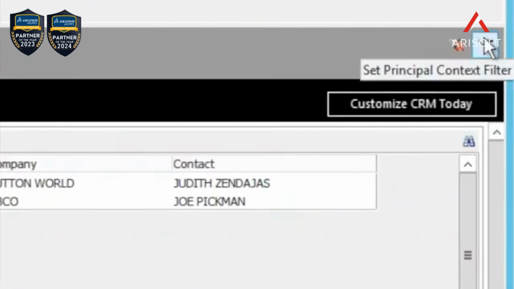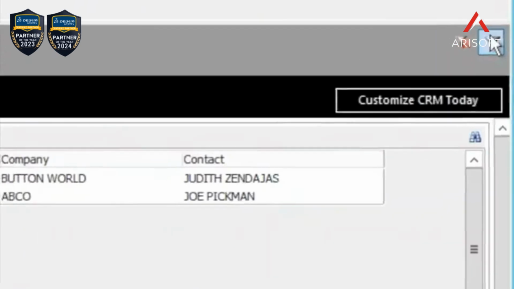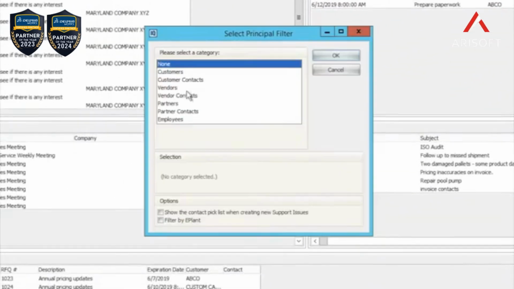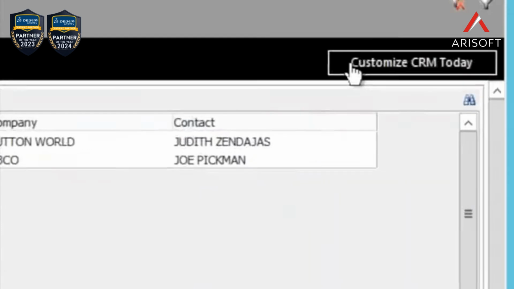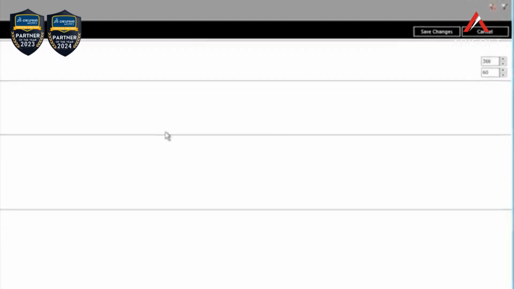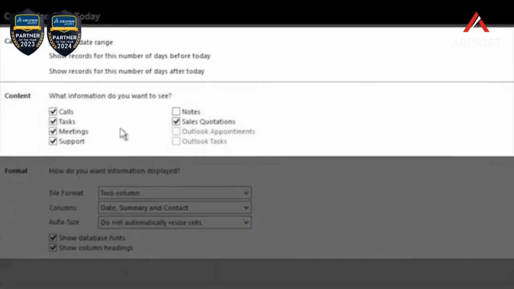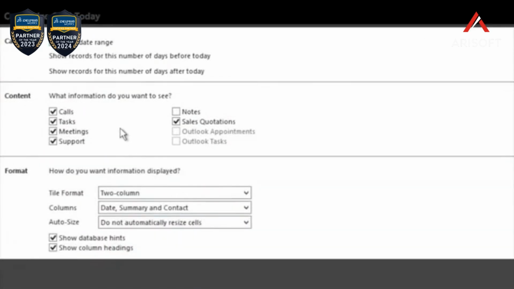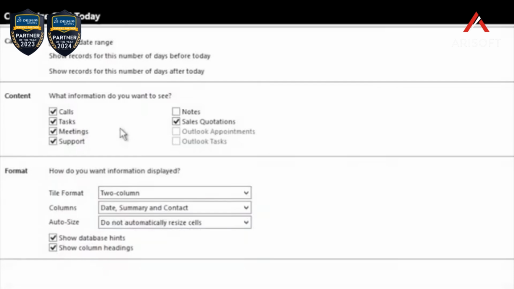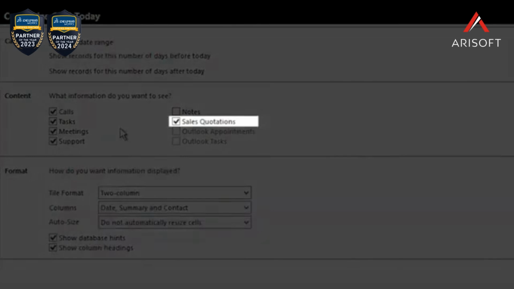Principals can be assigned from this option on the right. Principal is a general term to describe customers, vendors, partners, and employees. When setting the principal, only activities assigned to the selected principal will be accessible. Other filters like Customize CRM Today allow for different filtering options, such as applying a date range filter to activities, content information, and formatting to the user's view. As an example, if I am in sales or customer service, a user may want to enable sales quotations as seen here so that those sales quotations will show at the bottom of the screen.